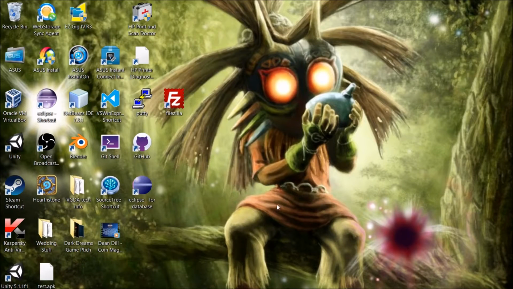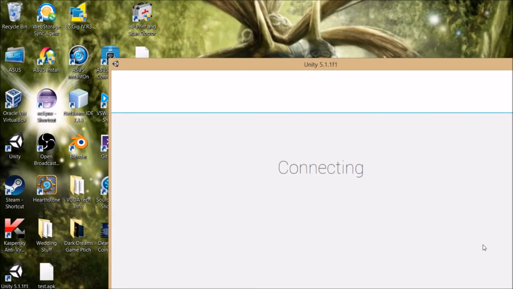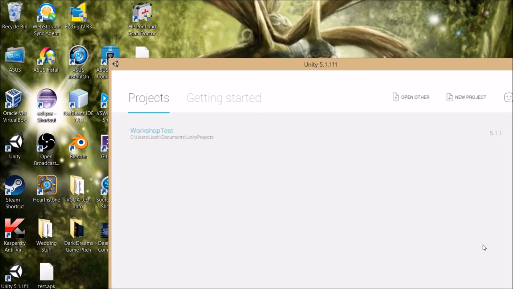So, first thing that we're going to want to do is we're going to want to open up Unity. So just double-click the program, open it up. Let it connect, of course. Alright, and you should get this nice little splash screen. Now I already have a project on there which was me testing out the workshop to make sure it all worked out okay, but you know what, let's actually just start over from the beginning.